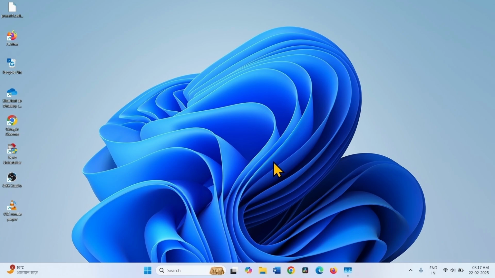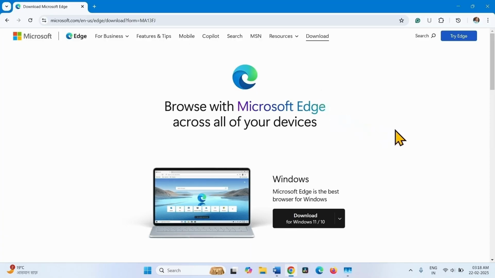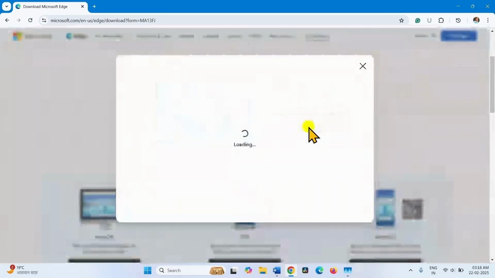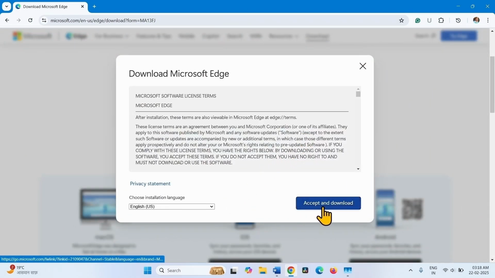Now go to the video description and click on the link to the Microsoft Edge download page. You will reach this page. Click on Download for Windows 11 or 10. Accept and download.